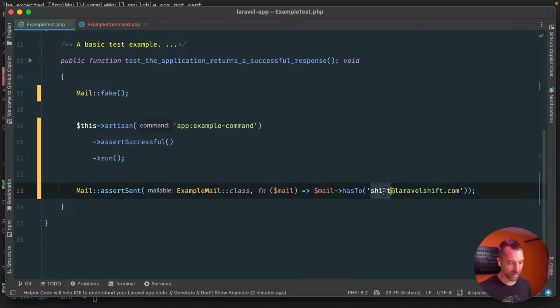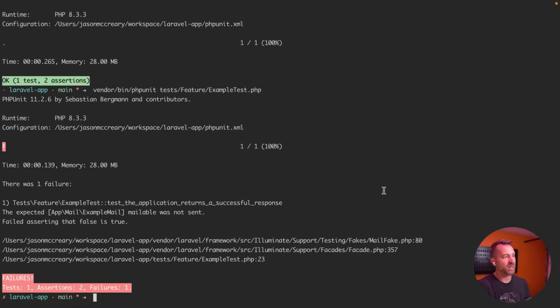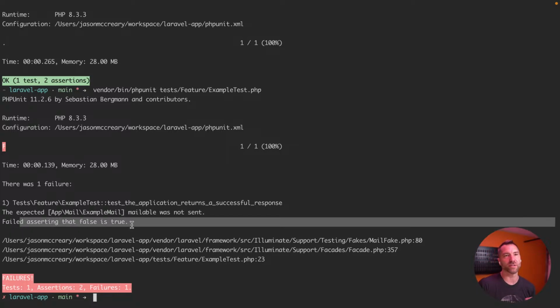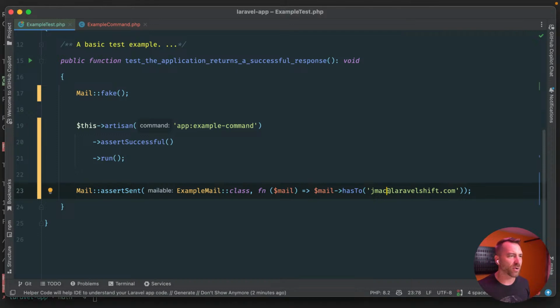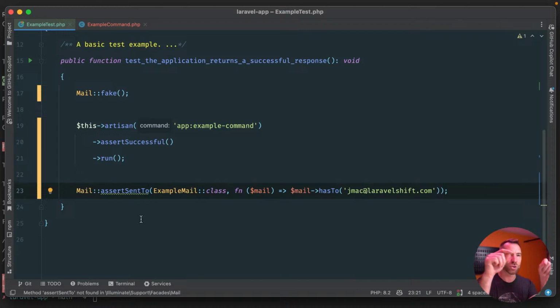If I change this to something like jmac@laravelshift.com, we end up with a failure. Again, a little bit of a cryptic failure, which is a sub thing here, maybe for next time, but it just says failed asserting that false is true. It doesn't even say something like, mail was sent to jmac, not shift@laravelshift.com. Failed asserting that mail was sent to shift@laravelshift.com. That would be really cool, in my opinion, or in this case, jmac@laravelshift.com. So I don't know. Again, let me know in the chat. But I don't think, maybe I'm wrong, I don't think there's an assertSentTo.